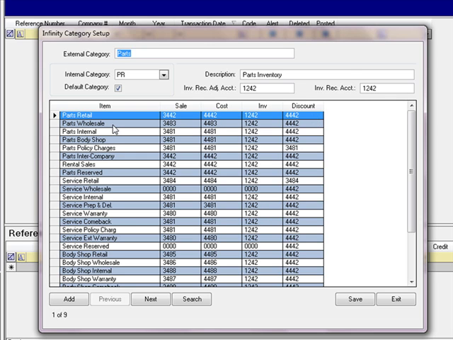If those parts are sold on a parts wholesale ticket, the sale account and cost account will most likely change. And likewise, for all other parts and service ticket types. You also have an inventory receiving adjustment account.